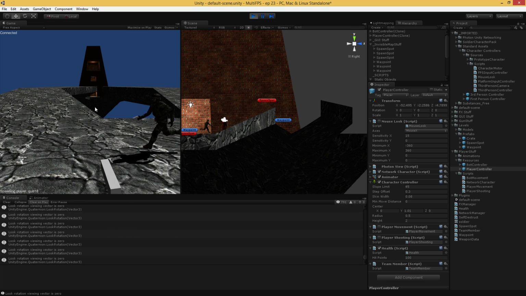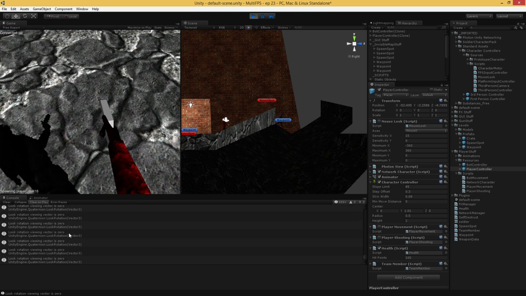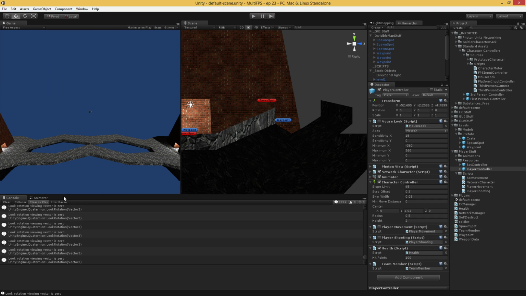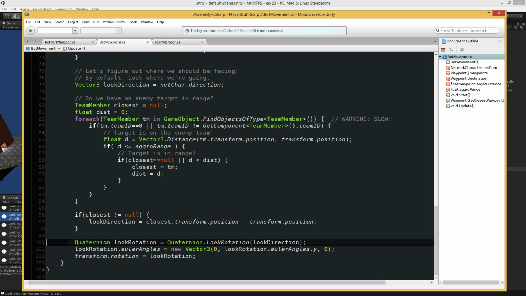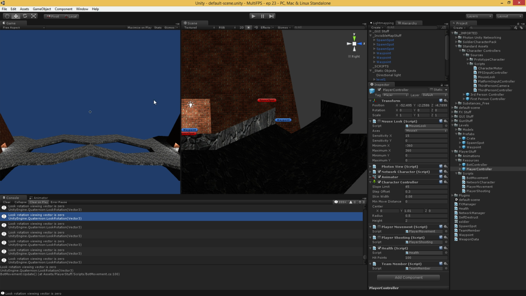He's not facing us, he's not facing his direction, and the log is full of errors. All right, what's the error? Look rotation viewing vector is 0. What the heck does that mean? Look rotation requires a direction. It's complaining that the direction it's getting is 0. It's like the vector is 0, 0, 0. It's a null vector. There's no direction. Well, how is that possible?